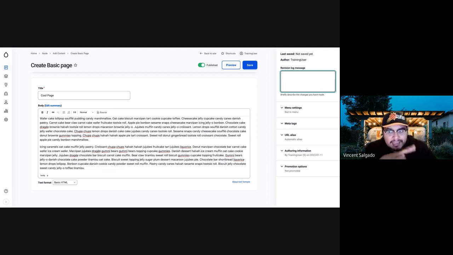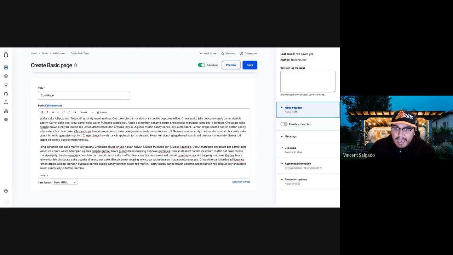So you might not need to do a revision log message unless you want to keep track of the things that you are changing, so you have that record. But you do have that ability to add in those log messages there. Below that, we have our menu settings.